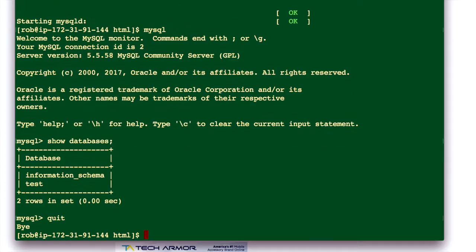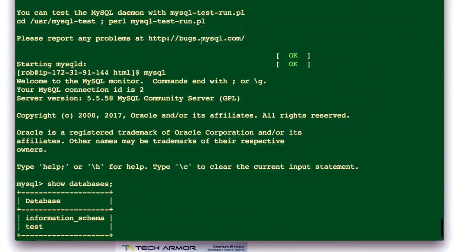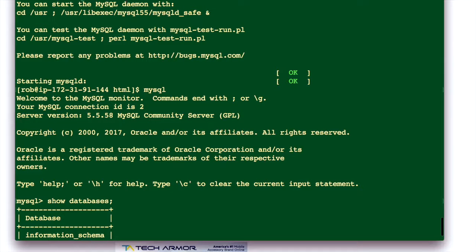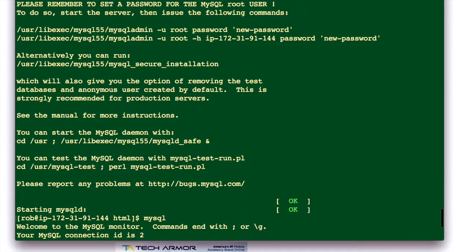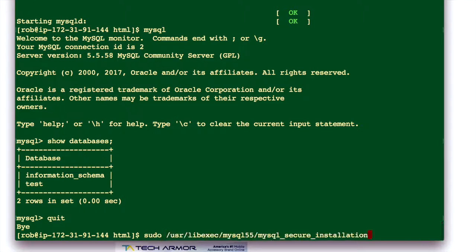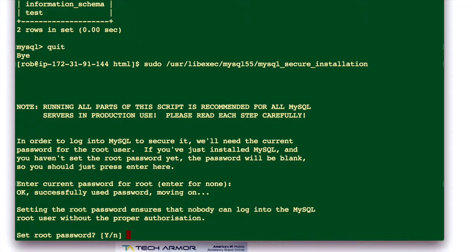What it wants to do, and it tells you here, is that you can start it. Let's see if I can scroll a little bit more. So first thing, please remember to set a password, and it's going to tell you how to do it. Better yet, what we're going to do is this secure installation, because that's going to do a lot of stuff. So current password for root is none. I do want to set a password.